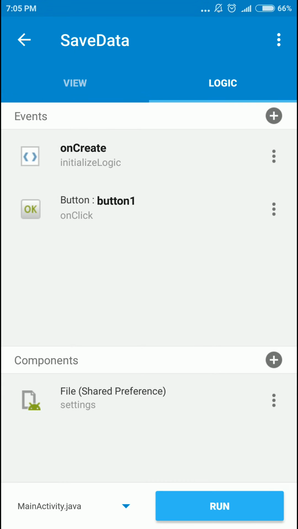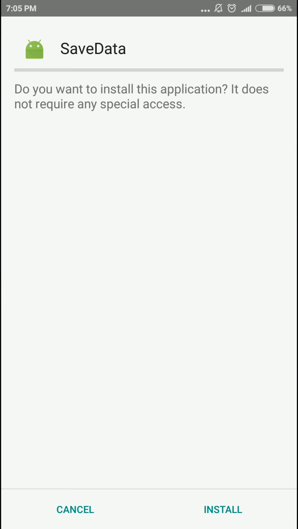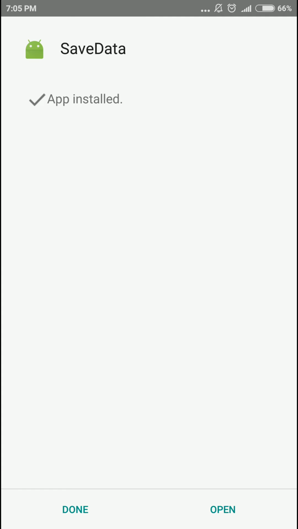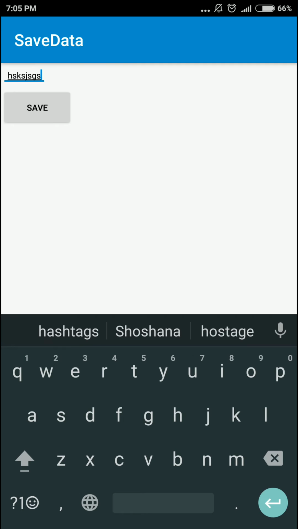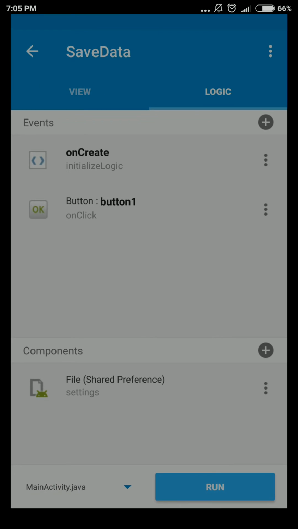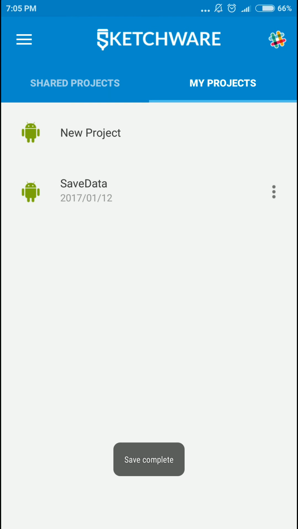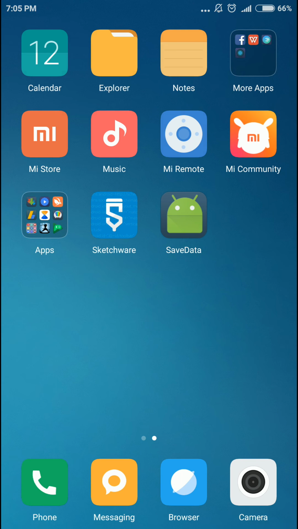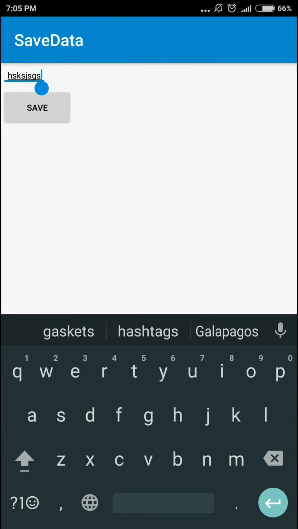Okay, now let's try running it. We'll just write something here and click save. We'll erase this and let's go back, exit everything. And you can still see the text there. That means the data is saved.